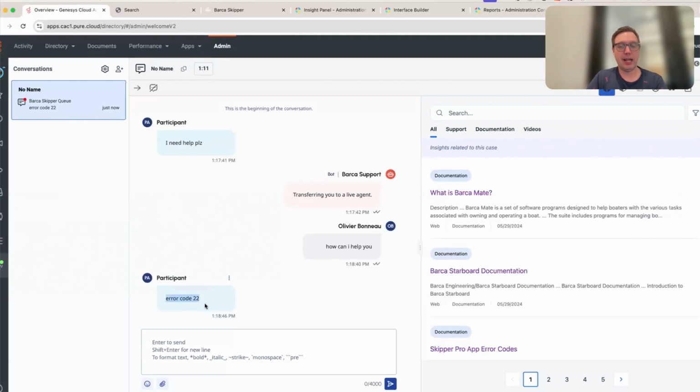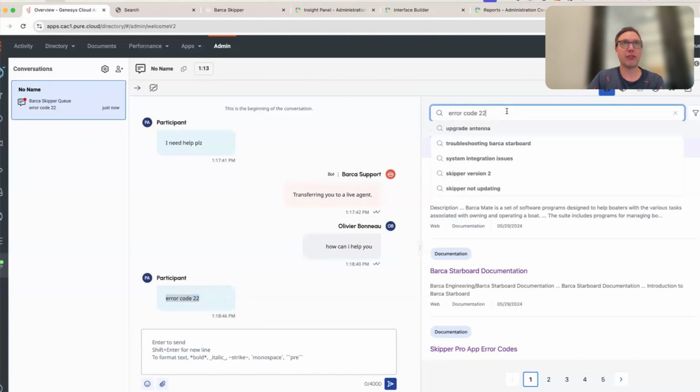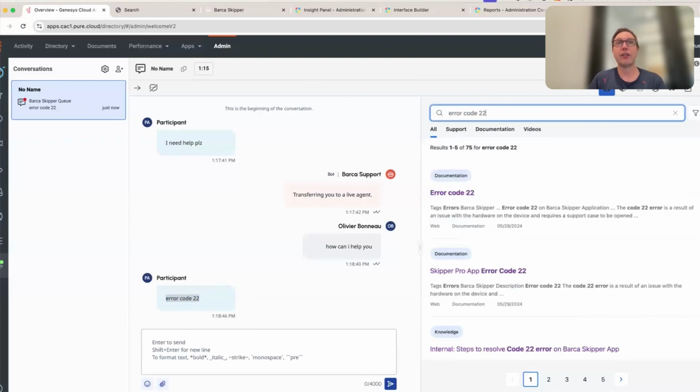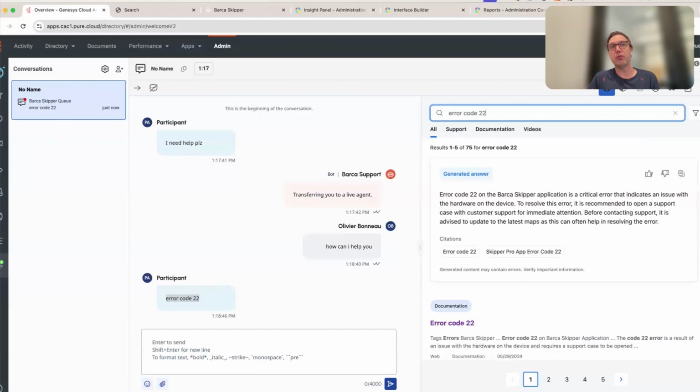So let's say that I have error code 22. Let's ask Coveo for an answer regarding that. In that case, we will be using exactly the same machine learning model, but it will be using only agent accessible knowledge. If it's the first time I've heard about the error code 22 error, I might not be fully up to speed with how to fix that.